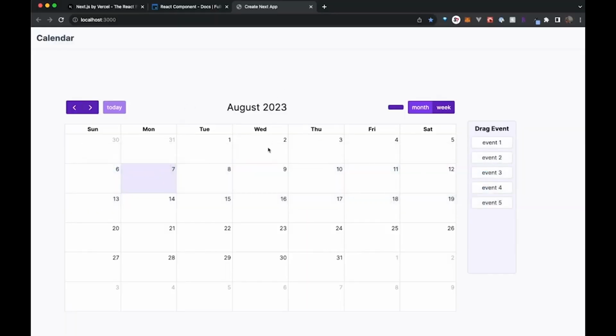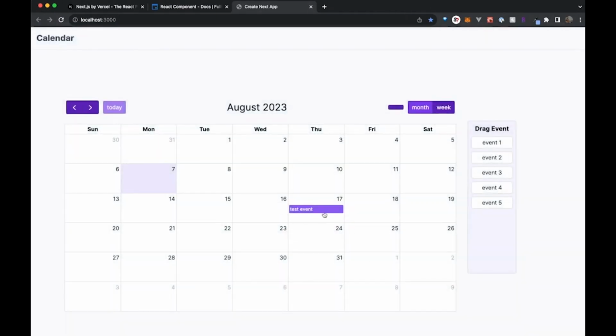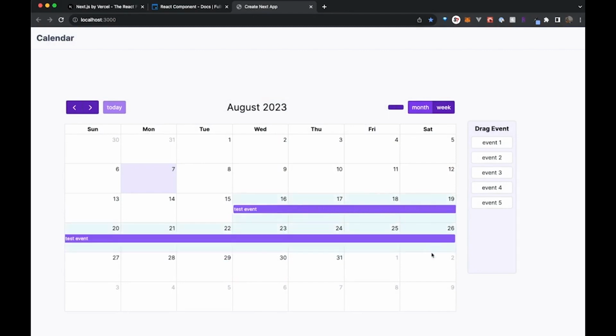Okay, so this is our calendar here. We have our drag events. We know those work. We can click on an event now, and it's going to ask us for a title. So we can say test event like this. If we go ahead and create that, now we have the test event here. We can move it around also, and that'll change the date. The other thing you can do is spread it across multiple days here. So that's a nice, cool automatic feature within the calendar.